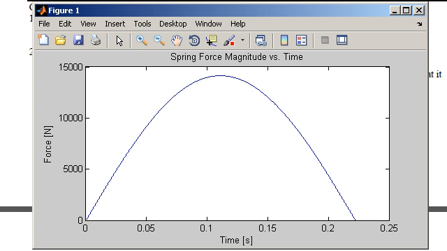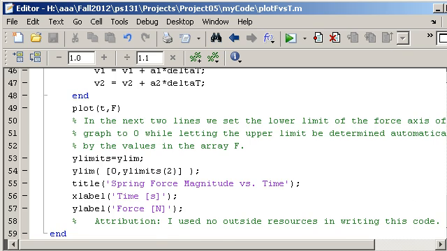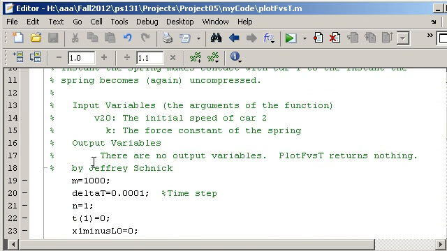So, let's make sure I got it. It's titled Spring Force Magnitude versus Time. I could call that the Spring Force on car 1, but I think we're good there. Force versus Time, units. I think we're in good shape there. And then, what else do I need? Have your name in it. I remember writing my name, make sure that didn't get wiped out. So, by Jeffrey Schnick, that's cool.